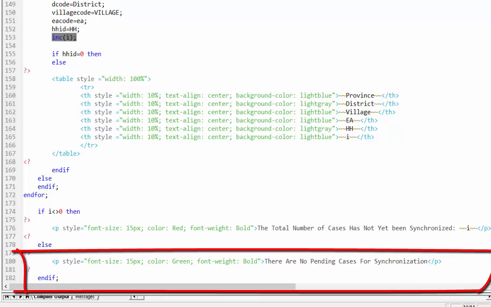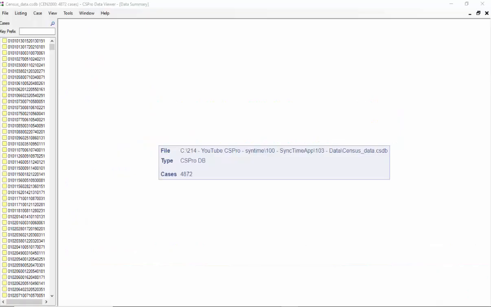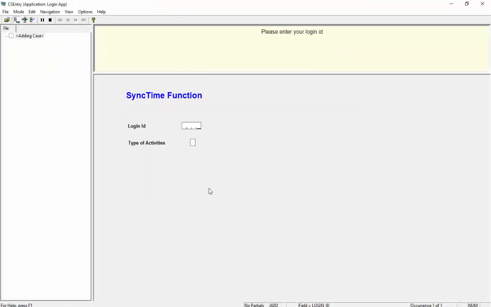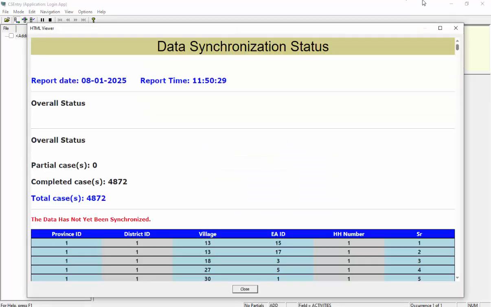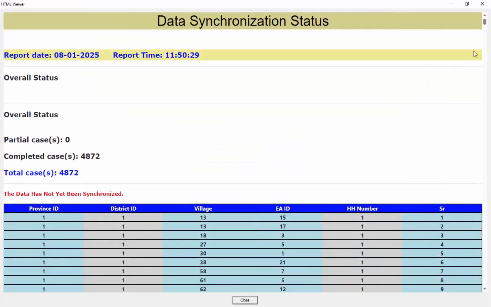Let's test the logic. I have data without synchronization. As you can see, there is no information about the synchronization date and time. Run the application and view the report before synchronization. The total cases is 4872 and there are no partial cases.